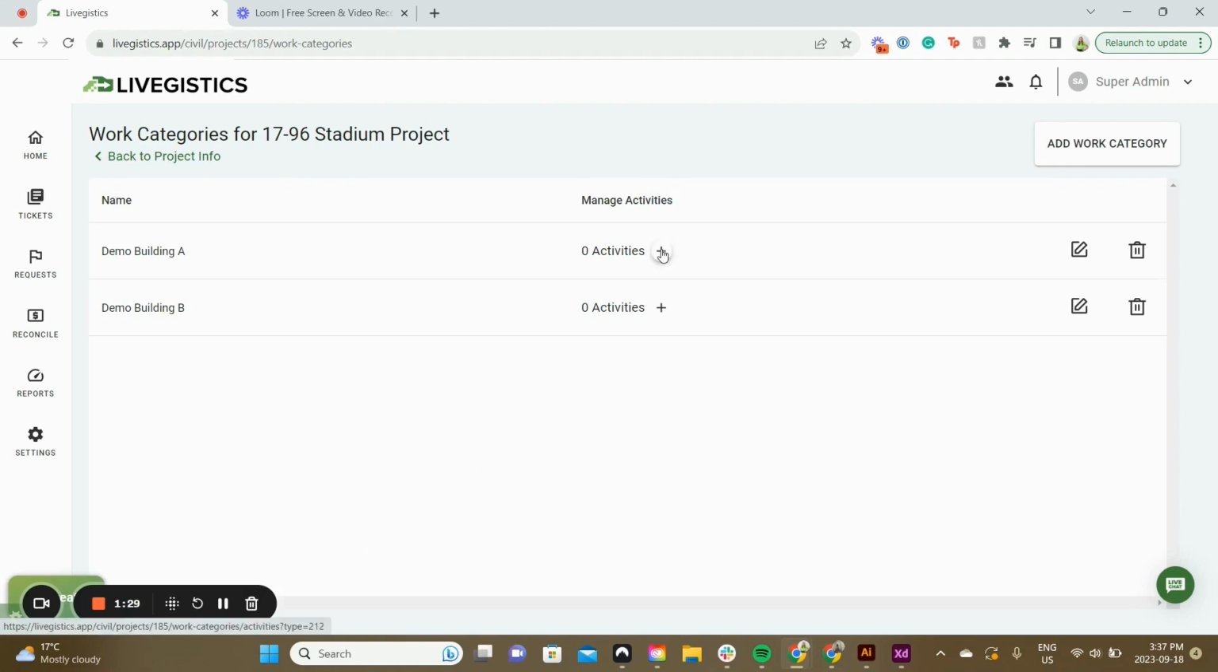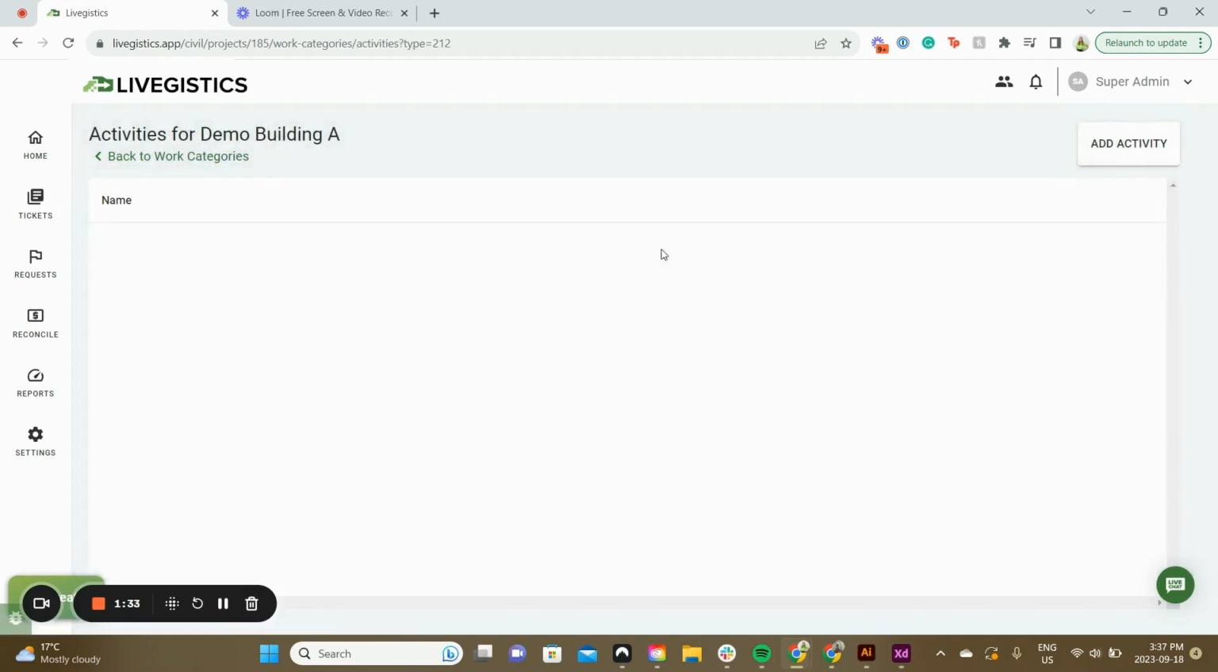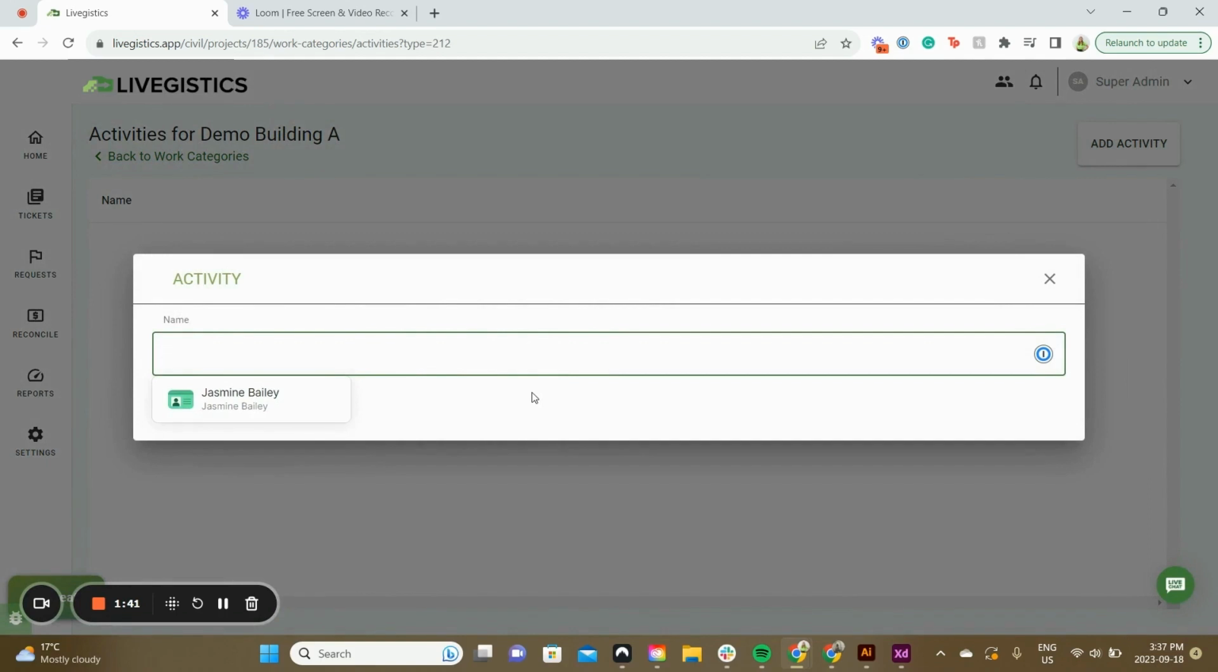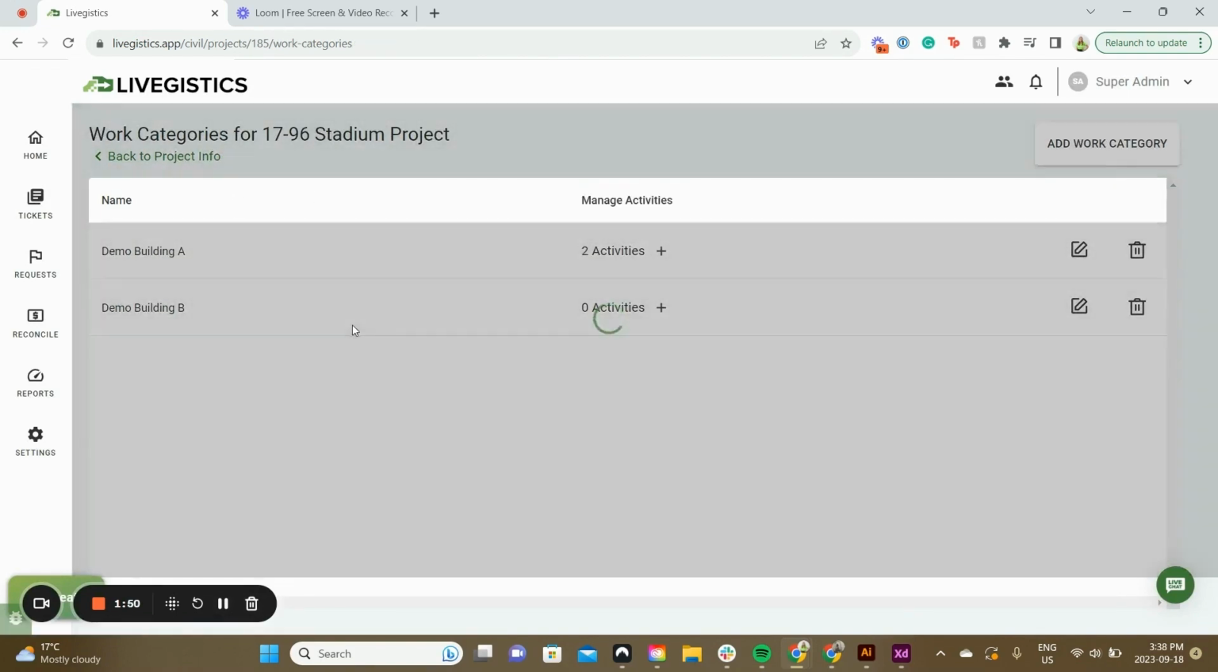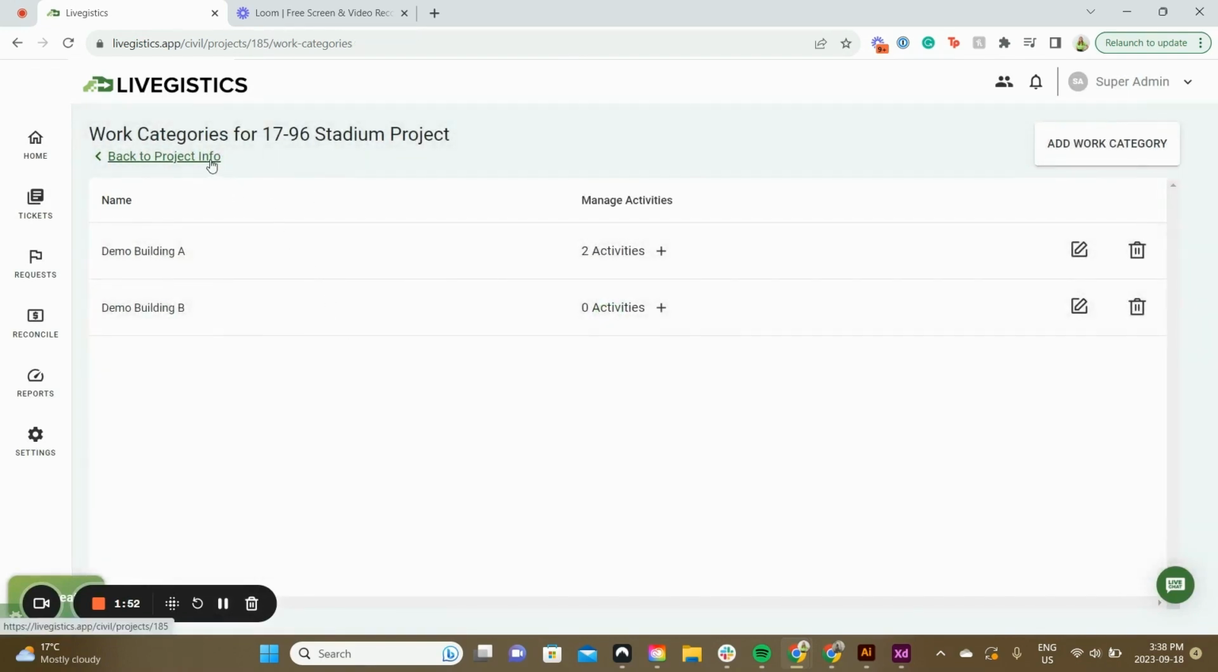You can create an activity by clicking on the plus button. Just like for work categories, to create a new activity, you will want to navigate to the right top-hand corner and click Add Activity. You will be asked to give your activity a name, and once complete, you can click Save. Once you are satisfied with your new activities, you'll want to navigate back to the Project Info screen.